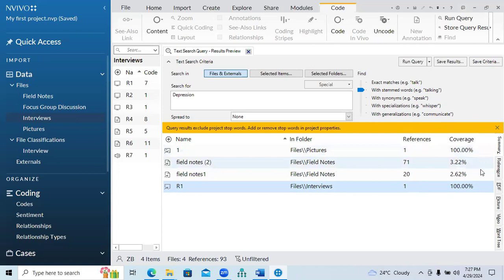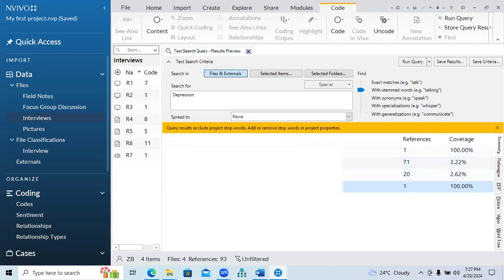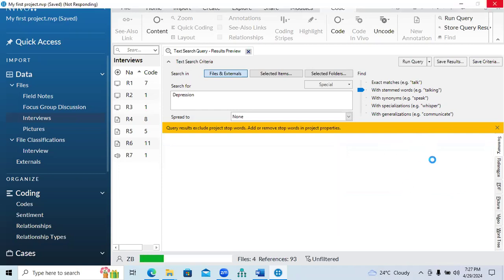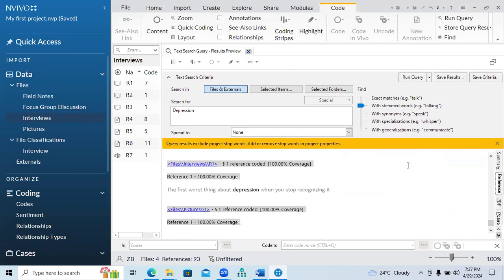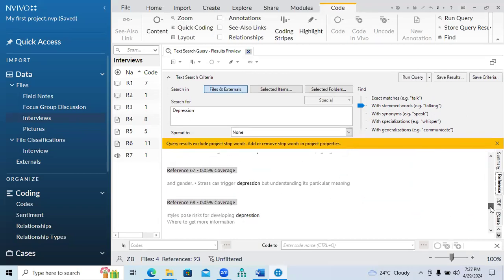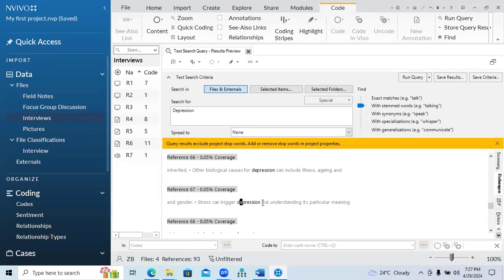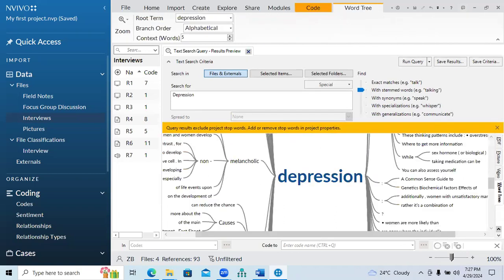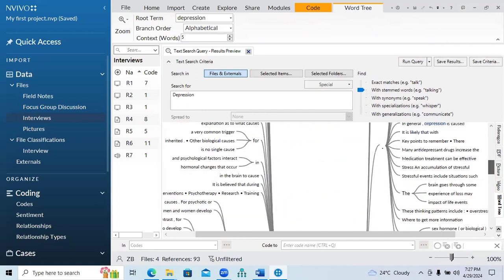So what we need to see here are these references. If we click on the right side, it will show us the references where this word is basically located. So these are the references. You can see how many times the word depression was used here. And there are a lot of options that you can utilize here. But the most important option here is the word tree. You can click on it and it will show you a word tree like this. This is a very important tree.